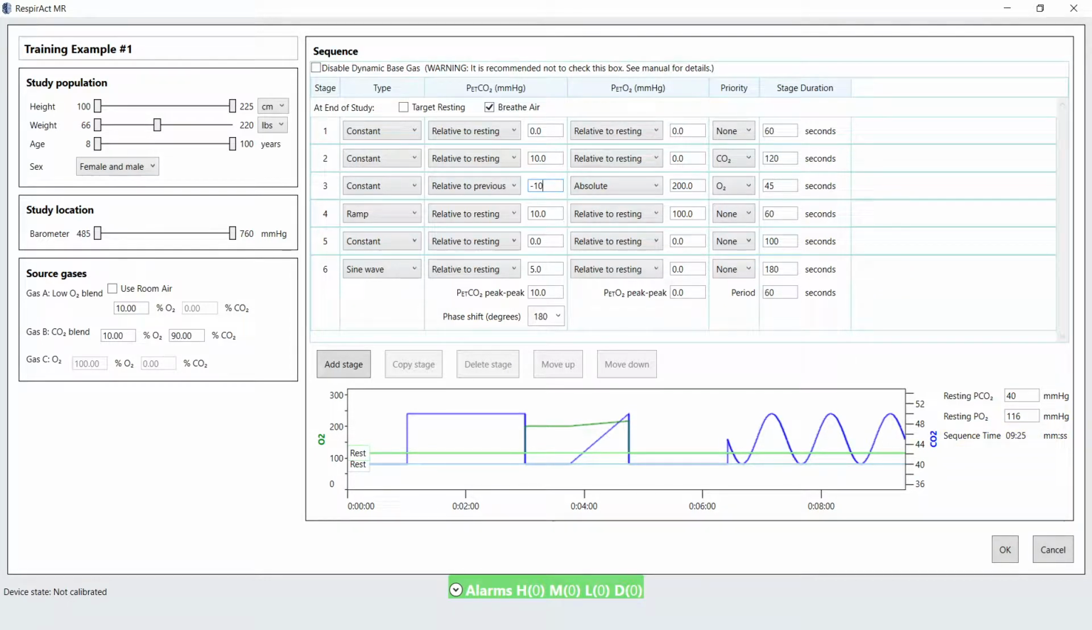You are also given the option as to what happens at the completion of the study. Target resting ends the study with the final stage of prep and allows you to repeat the same sequence without having to repeat a full prep. By default, Breathe Air is selected, in which the subject passively breathes room air at the end of the study and will need to repeat a full prep if you choose to repeat the study.